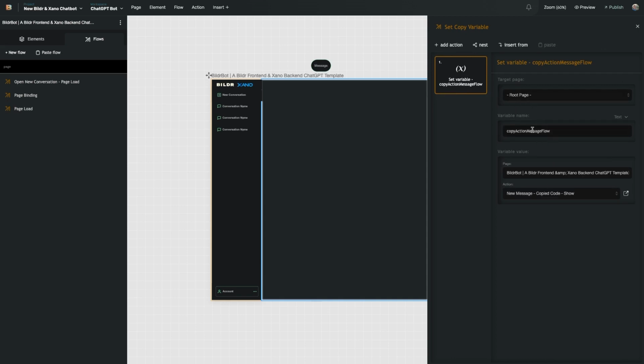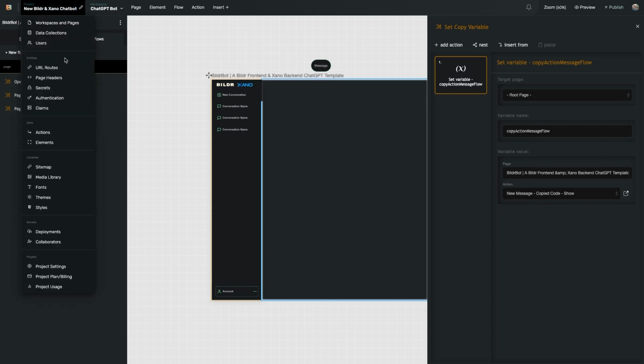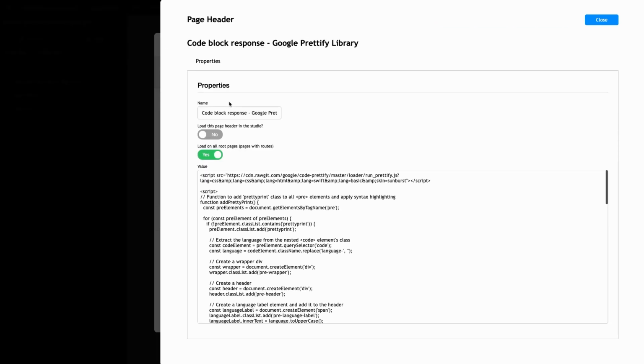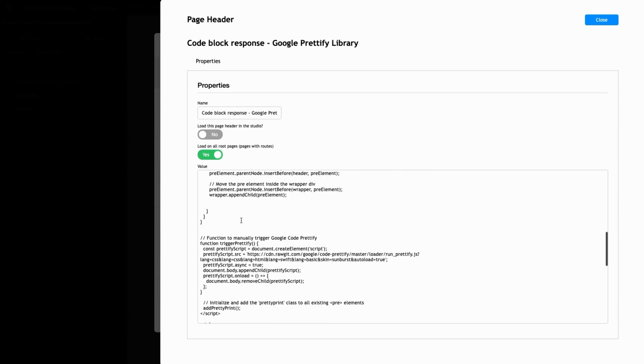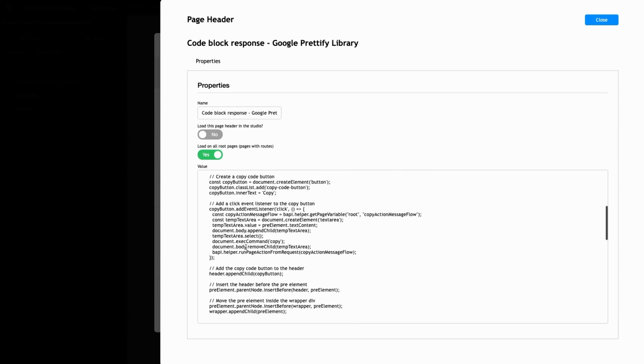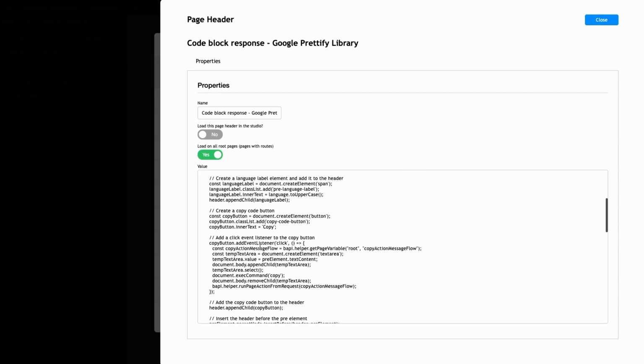It basically clarifies which flow on this page, so newMessage copied code show, is the flow I want to be associated with this variable. And then I refer to this variable in that header. I'll just show you briefly. This is that header, called the Prettify library. It basically makes code look like code blocks instead of just normal text on the screen. So when I run a function from this, add prettyprint and trigger Prettify, I do it whenever I load up a message page. I trigger those two functions, and inside of this, we create a copy code button.